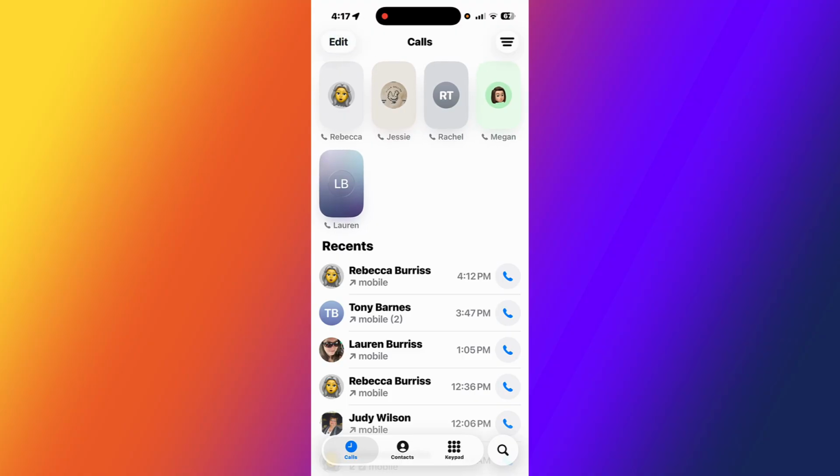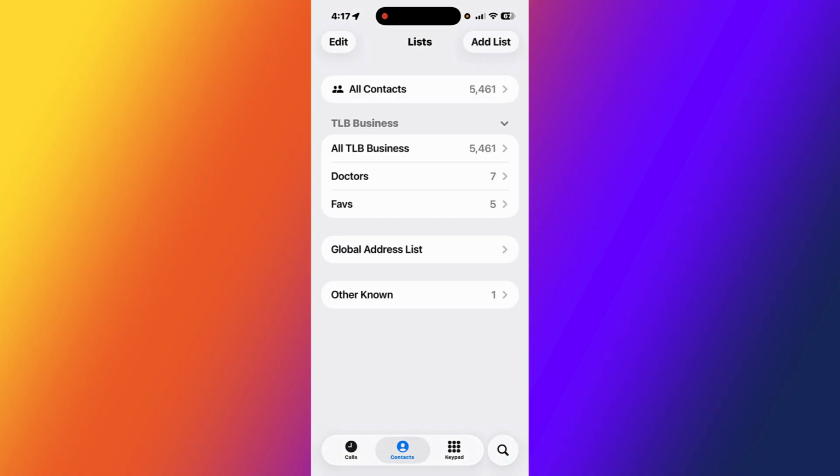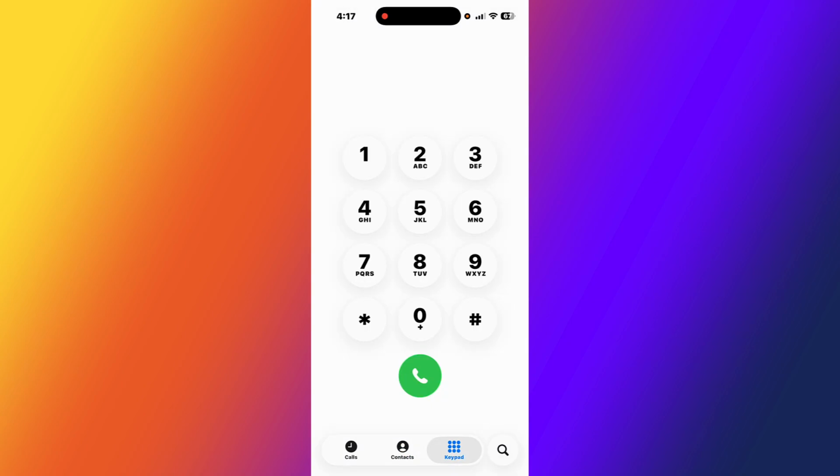And now they show up. The only place they show up is on the top of the list here above the call log. They don't show up in contacts. It doesn't show up as a list. It would be great for it to show up as a list. And it's not under keypad. And again, it doesn't show up even on messaging.